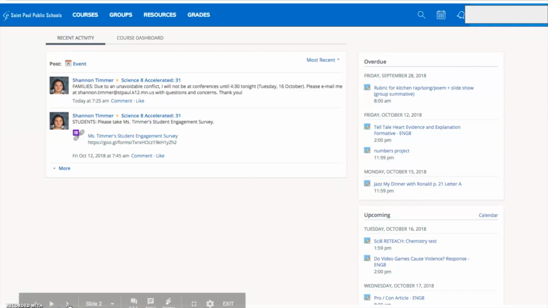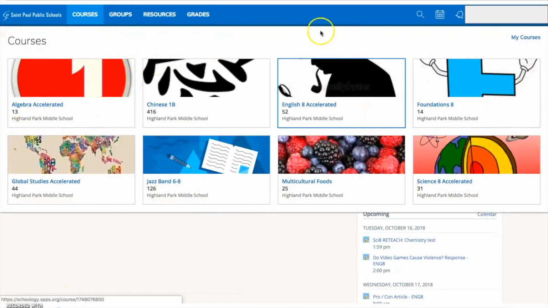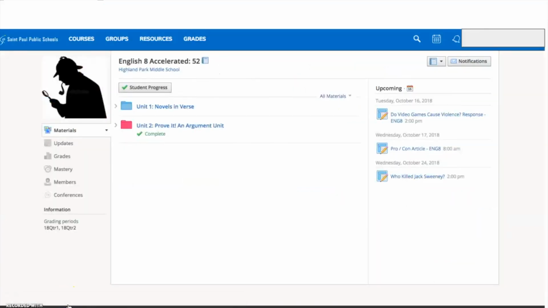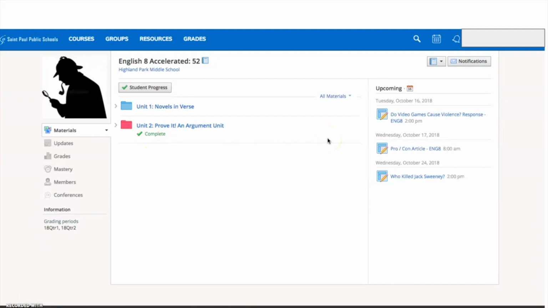If you want to see the student's classes, you're going to click on the Courses tab. Once you click on that tab, all of the courses will drop down and you can look at more of the content in a specific course. We're going to select English 8. Once I've selected the class, the home page will come up, and the first thing you're going to see are the materials.